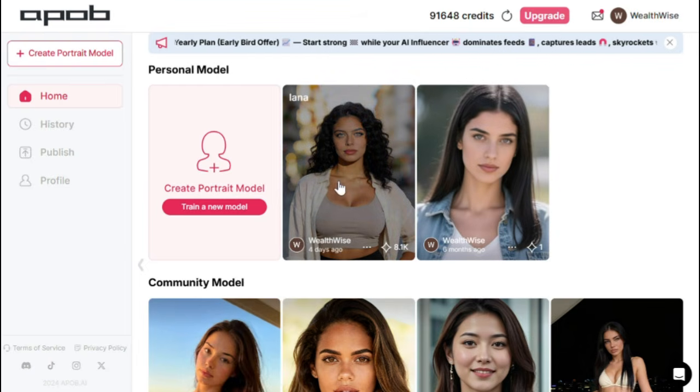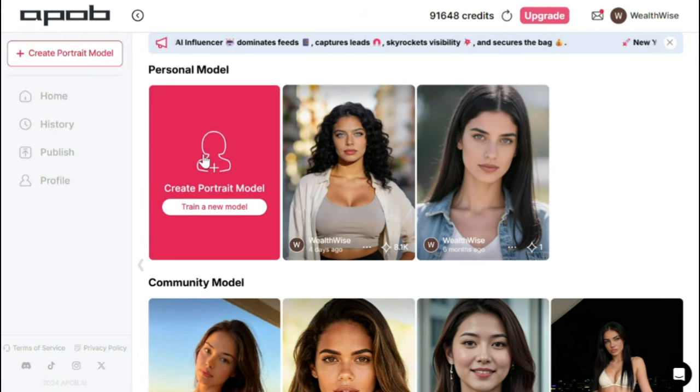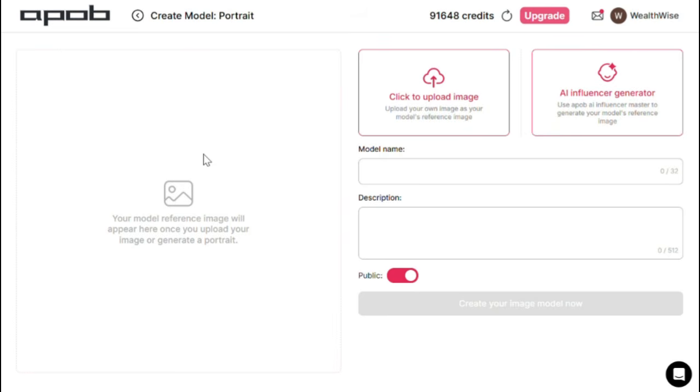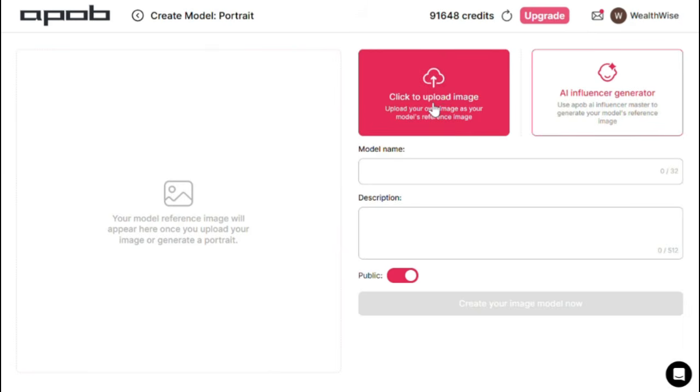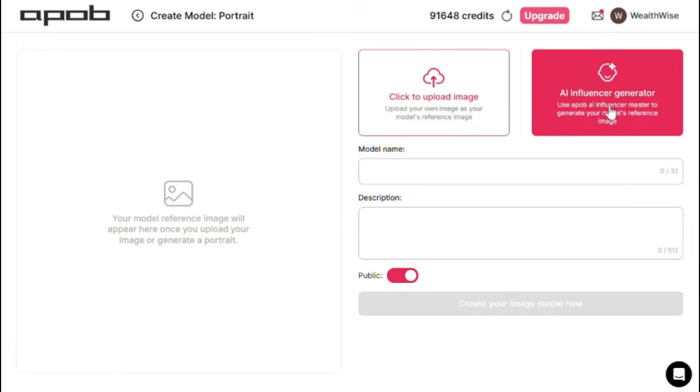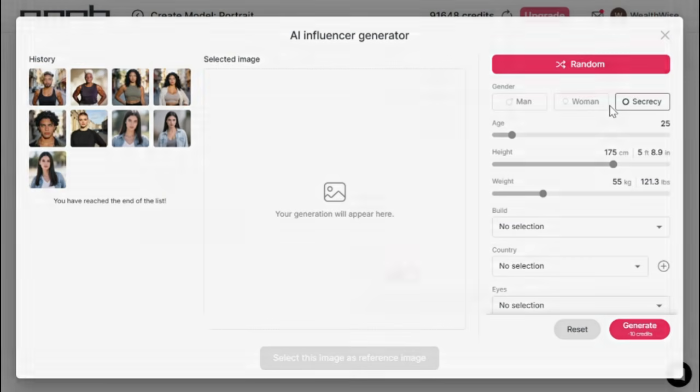Now, this is the influencer I created. Let me show you what I did. To create your influencer, first click on the Train a New Model option. Next, you will see 2 options. You can upload your reference image here, or you can start everything from scratch. I use this option, so let's click on it.